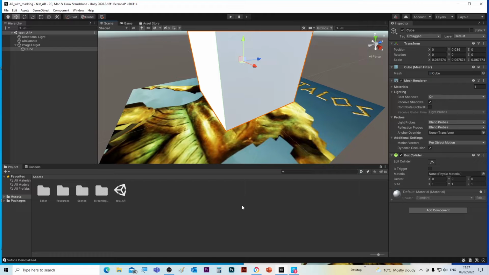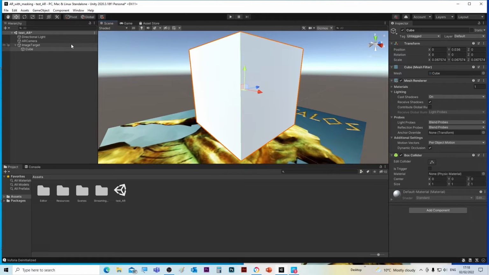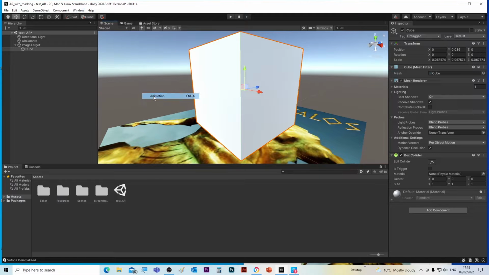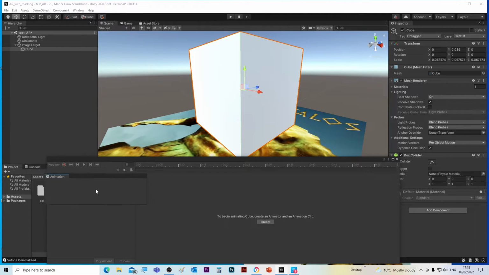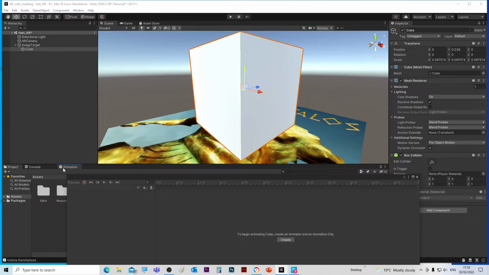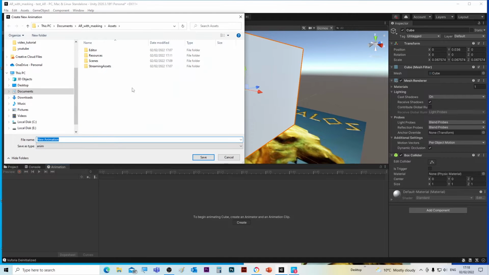So the first thing is we'll just do a bit of animation. We've got the object selected, and I'm just going to create some animation for it. If we first of all go to Window and bring up the animation window, and we'll just snap that to where it's supposed to go. There we go. Very straightforward: you've got the object selected, you click on create, and it'll make it inside the project, so we'll call it cube animation.